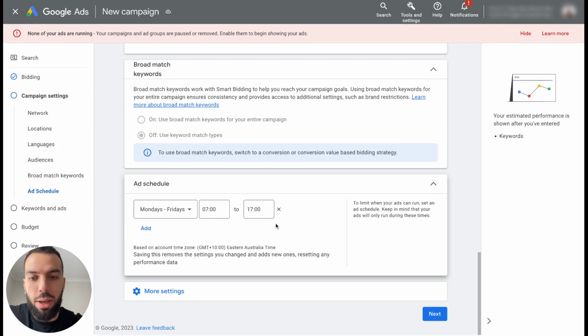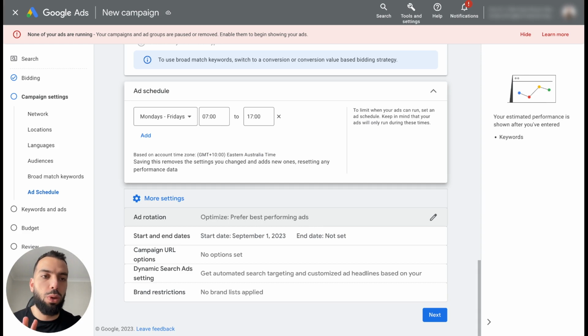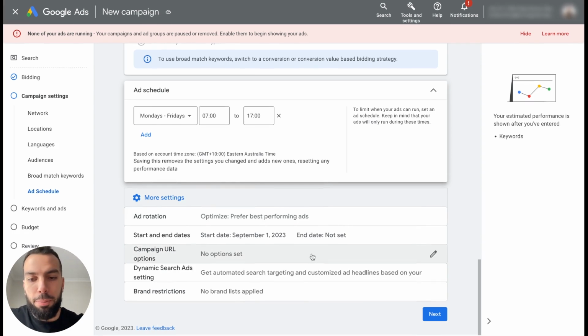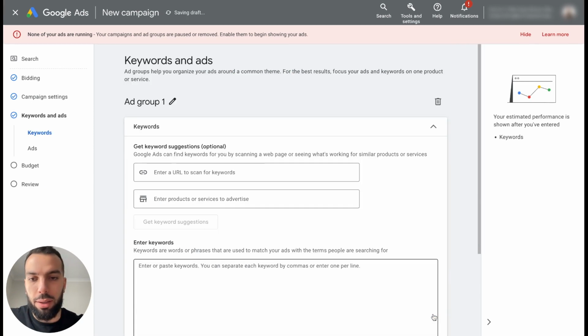And in more settings, you can have a look here, ad rotation. We want to leave that as preferred best performing ads. So this will tell Google to keep pushing the best performing ads that people are interacting with and that are getting the most conversions. So leave that as is. You don't want to put any manual adjustments to that, not at the moment. That's a bit more advanced if you want to go that way. But majority of the time, prefer best performing ads is the best structure to go for. Apart from that, you can leave the rest as they are, and then we're going to hit next.